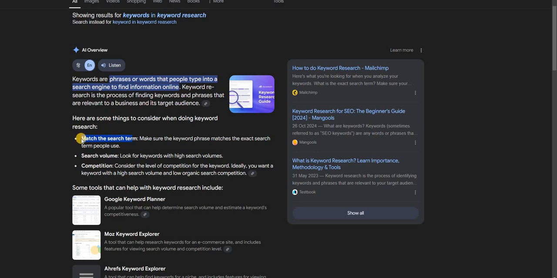So the first term is match the search term: make sure the keyword matches the exact search term people use. The second one is search volume. Look for keywords with high search volume.